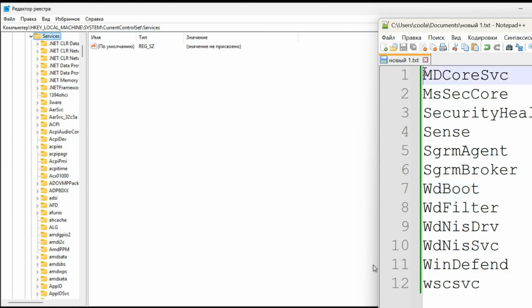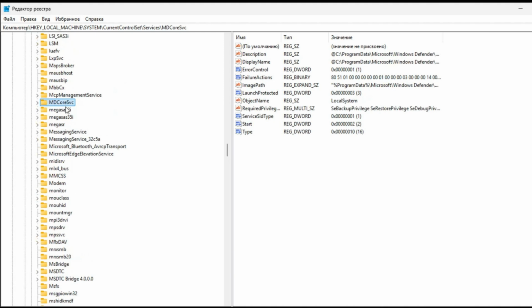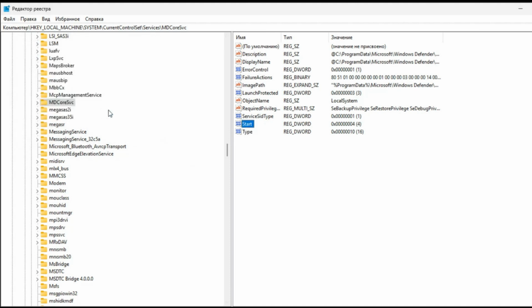Our main objective is to locate each of these specific services in this provided list and then disable them using the following method. Here is the first service, the Microsoft Defender Core service, also known as MDCoreSvc. We can even observe that it is closely associated with Windows Defender and starts automatically upon system startup. We need to change the Start parameter for all listed services to 4, which indicates that they should be disabled.